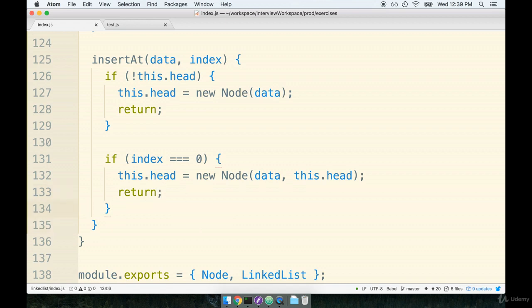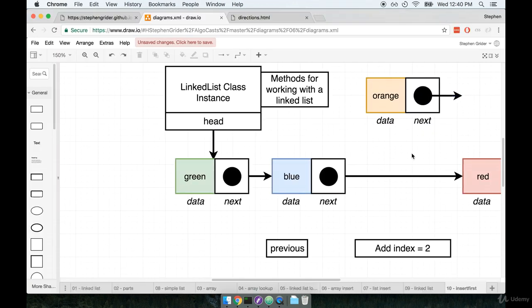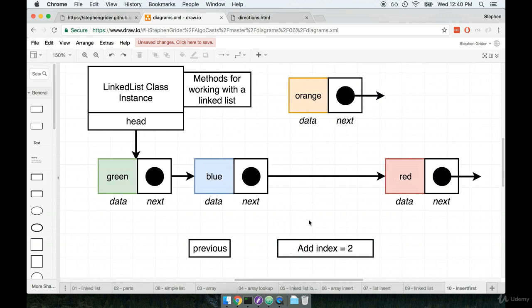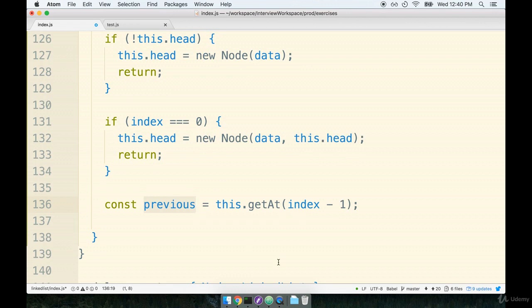All right, now it's on to our last big case, the case in which we are at some middle element or, who knows, whatever it might be. In this case, we're going to want to try to find the previous element, or the one right before the one that we're trying to add for our new node. So let's imagine that we have index of 2 here. That would mean that we want to kind of displace red. So we're going to try to call get at with index -1 to find the previous node. We will say const previous is this dot get at index -1. This will give us the previous node.